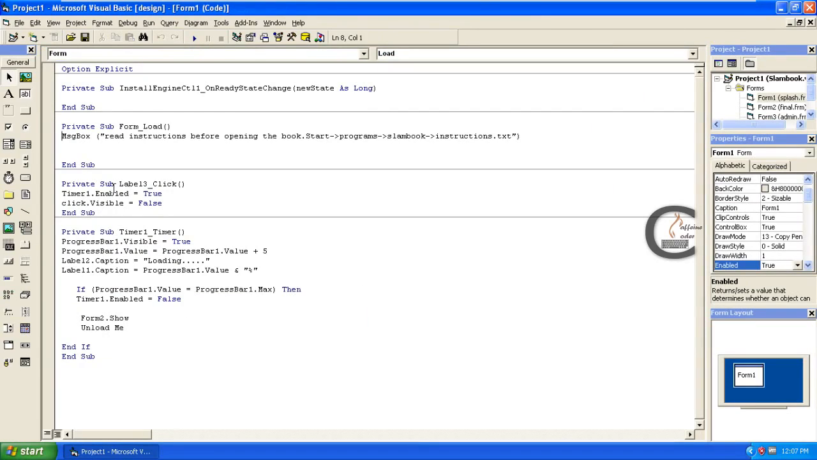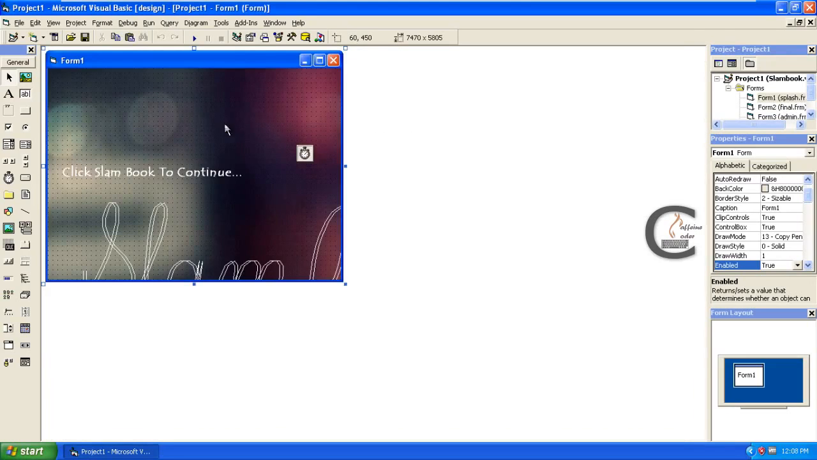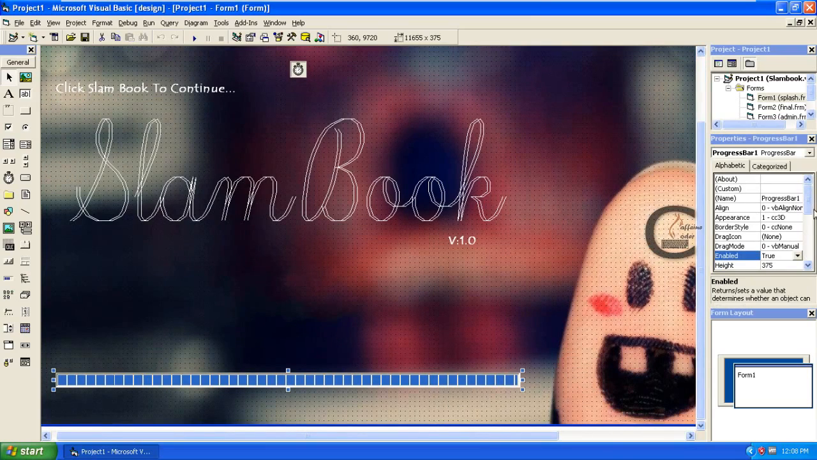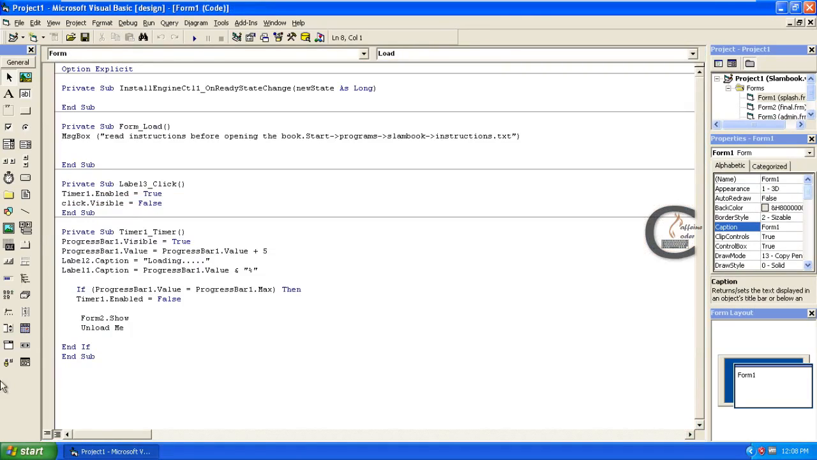As soon as I click on the Slambook, the timer gets enabled and click visibility will be set to false. In the timer 1 event, progress bar 1 dot visible is equal to true, because I will show you the progress bar 1 settings. So here you can see progress bar 1. Here enabled I have set to true, and the main thing is to set the max property to 105. Minimum is 0 and maximum is 105. So progress bar 1 visibility will be set to true.